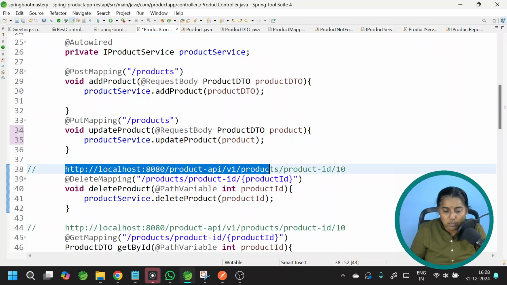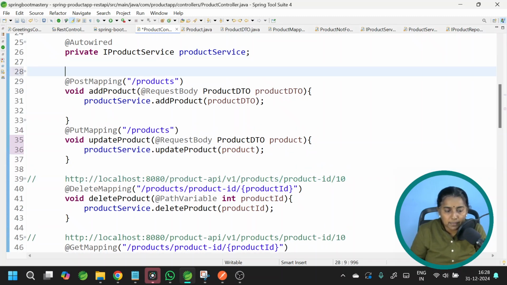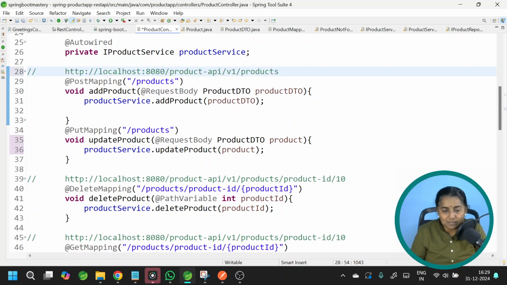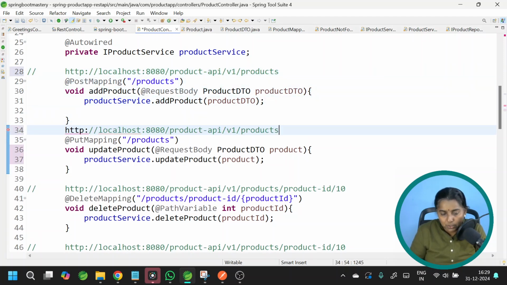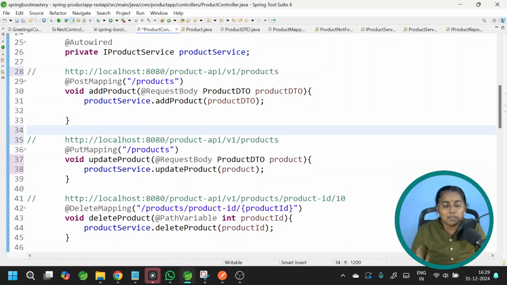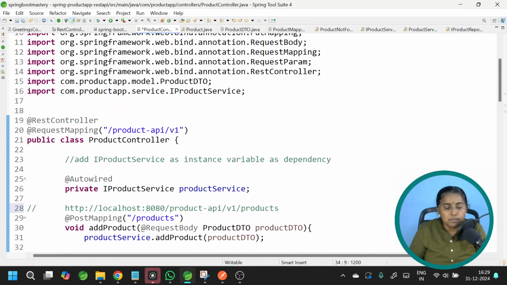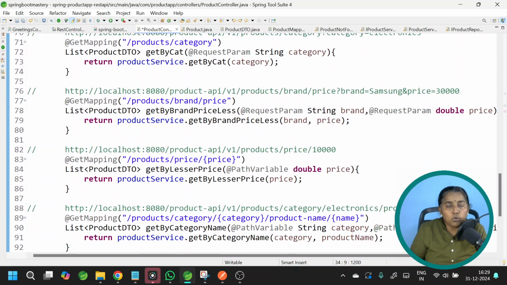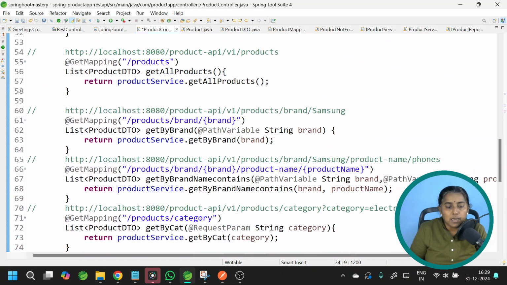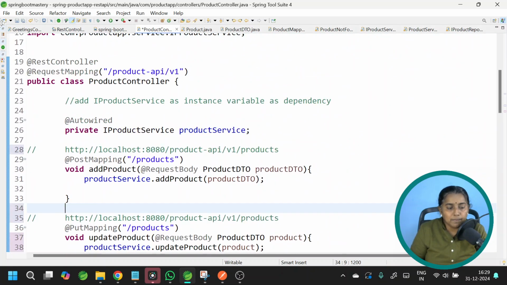Let me add the URL for those two. Because it is post mapping, the data comes in the body part of the request, no query string. So the URL looks like this only. In case of put mapping, the URL looks similar but the method name is different, so there will be no conflict. Okay guys, we have successfully completed writing the code for our controller. I hope this is clear.